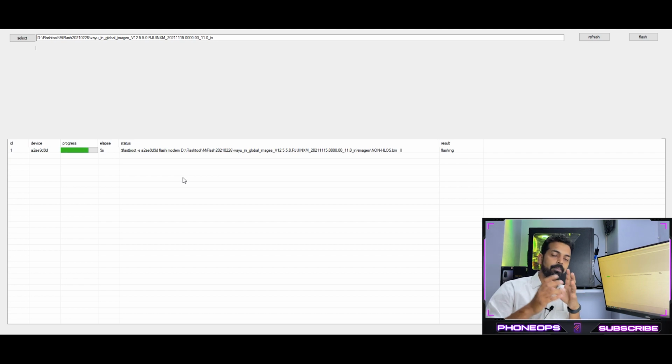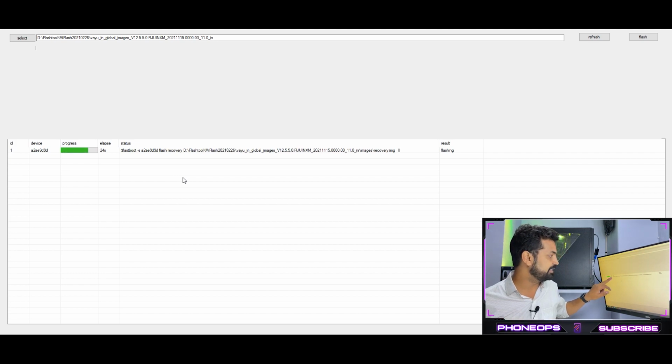Now again, depending on your computer speed, depending on your USB cable quality, depending on which port you have connected, USB 2 or USB 3, this flashing process will take anywhere between 5 to 10 minutes. It will also show you a timer in the elapsed section. So let's see how much time it takes for us. We will wait for the flashing to be completed.